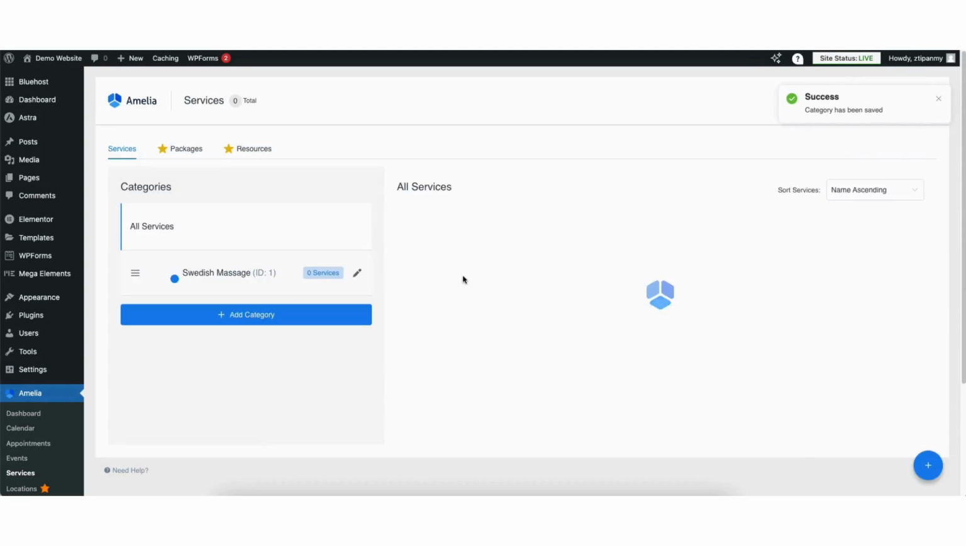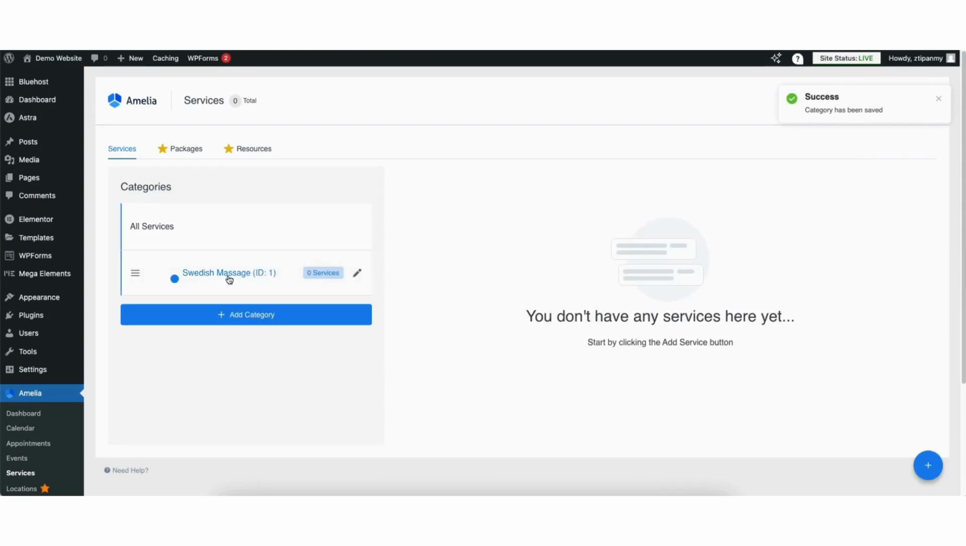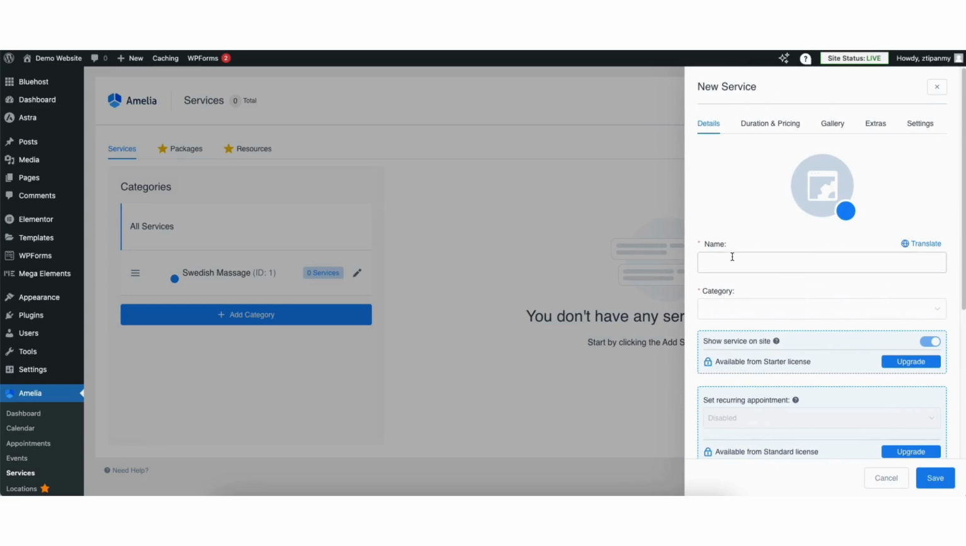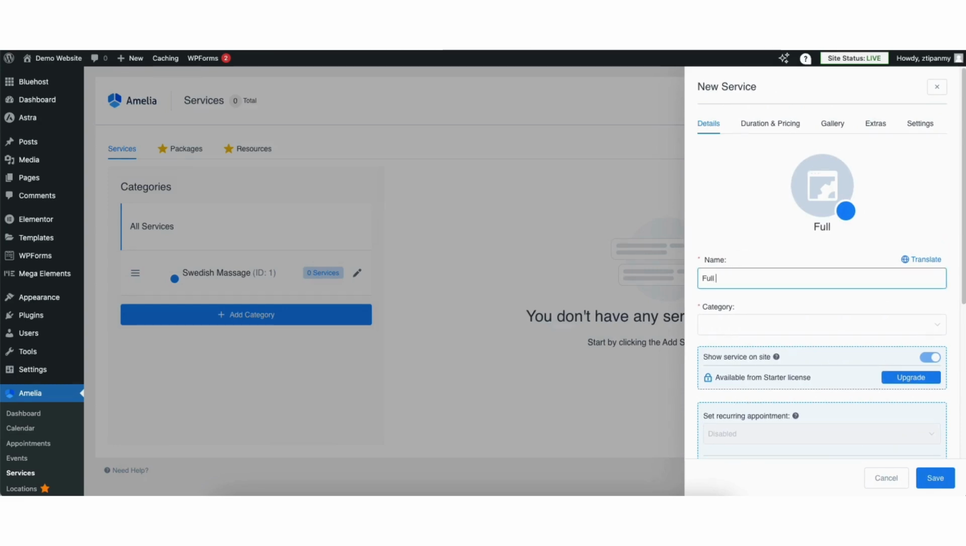You'll see it's been added. Next, I'll add a service. Click the Add Service button. I'll add full body massage as a service.